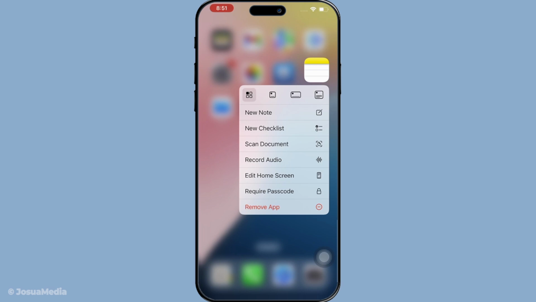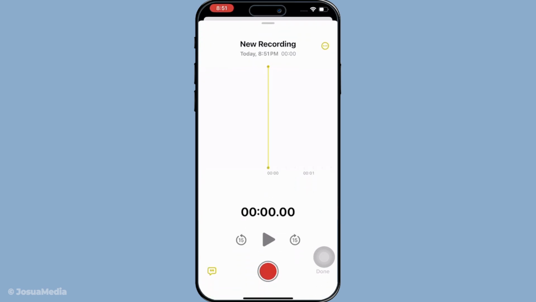After a second, that menu pops up, and now I can see a few different options connected to the Notes app. From this menu, I'm going to choose Record Audio. So I'm tapping on that now, and as soon as I do, it takes me straight into the audio recording option inside Notes. This is the shortcut that lets me get to recording faster without first opening the app and then looking around for the feature.